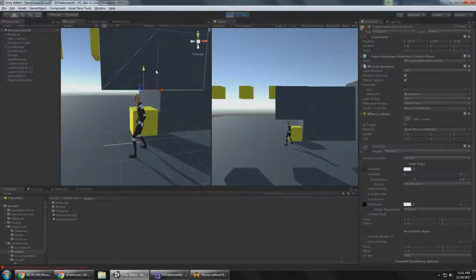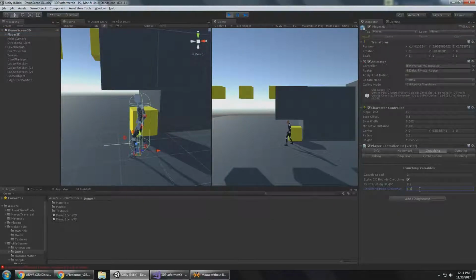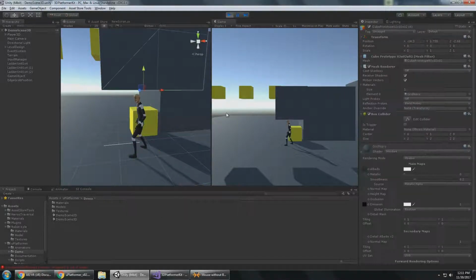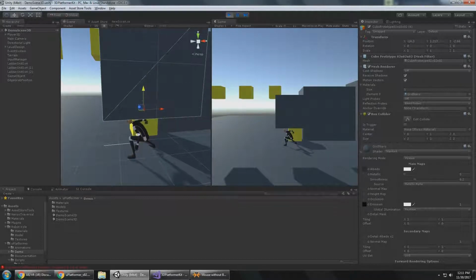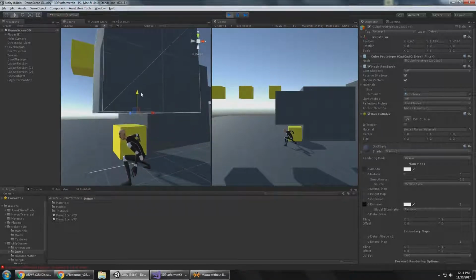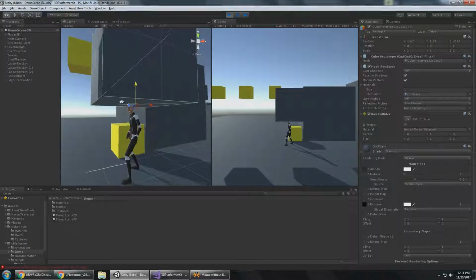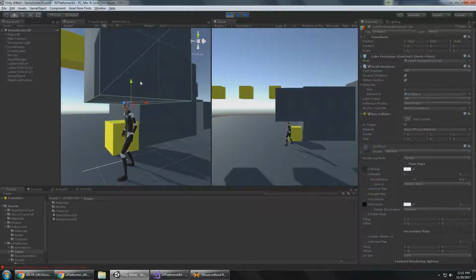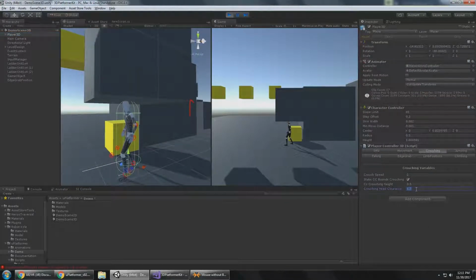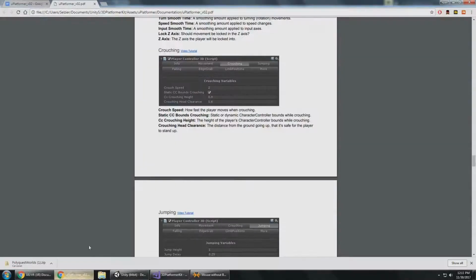I could even actually probably bring this one to 1.3 for this Unity guy because that looks like it's just about the correct head clearance for him. I'm going to duck and bring it up. Boom, right there. Well, he's still got his head clipping, so yeah, it's definitely 1.4. Now that is the crouching head clearance and the crouching tab. Let's go ahead and move on to the next tab, jumping.